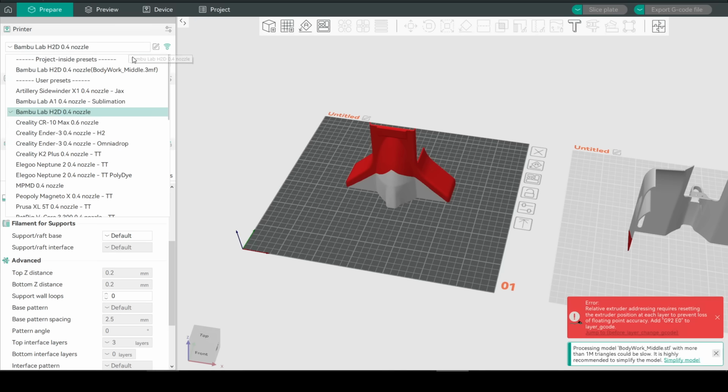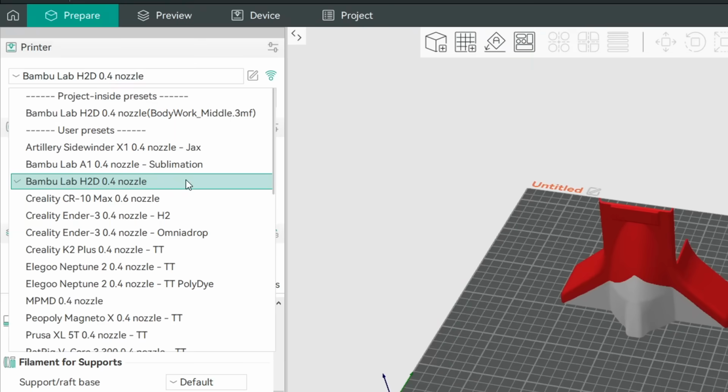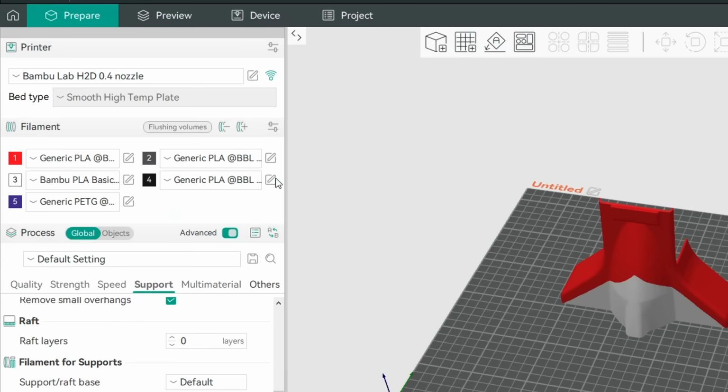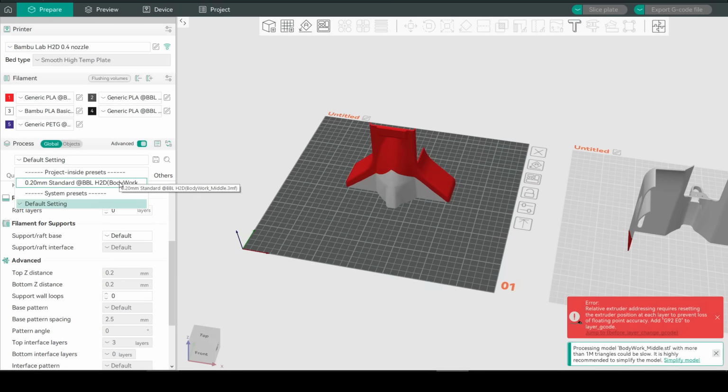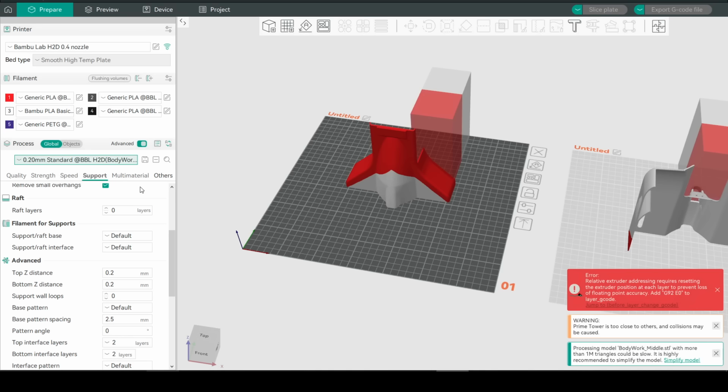And now from my printer dropdown, this printer will be available in future for me to use without me requiring any real setup. The same goes for any imported filaments. You can simply click the Edit Preset button and then save it to store it on your system. And of course, the same goes for any imported profiles. This can be a great way to share your profiles with others.